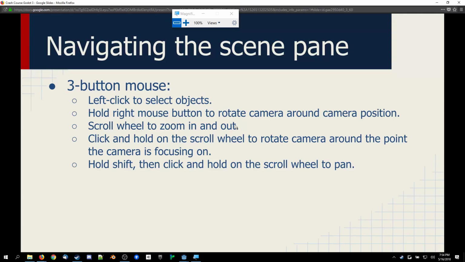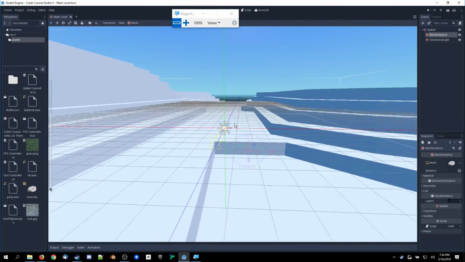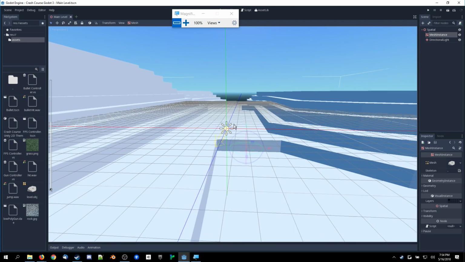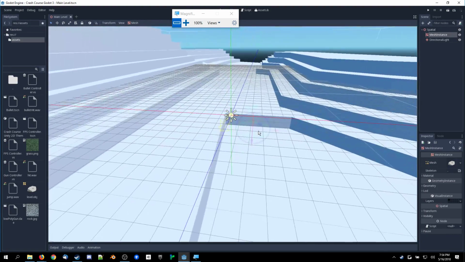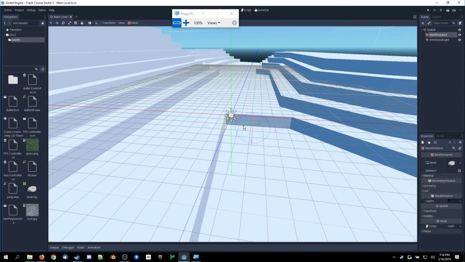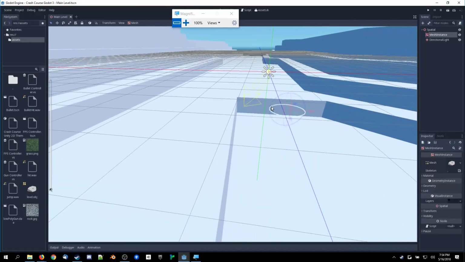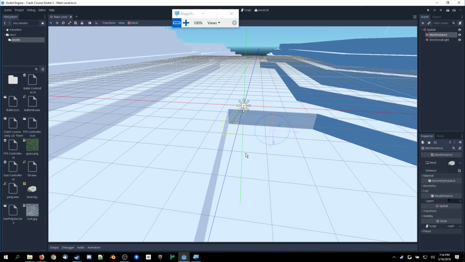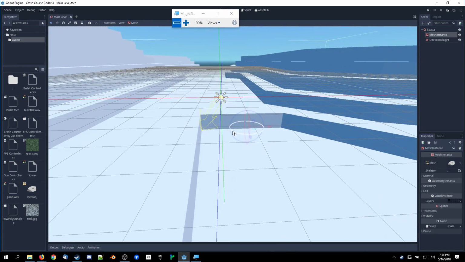Scroll wheel to zoom in and out, that's just scroll up and down, and that allows you to zoom in and out to whatever is the focus location. And then likewise, clicking and holding on the scroll wheel to rotate the camera around the point that you're focused on. If you hold shift and hold down the scroll wheel, that allows you to pan in any sort of direction. So pan, hold shift, and then the middle mouse button. Yep. So you have to use a key modifier.